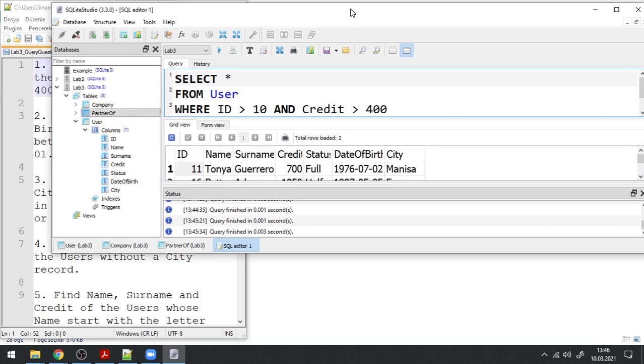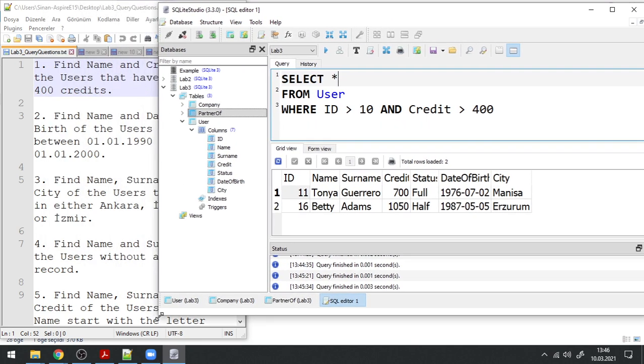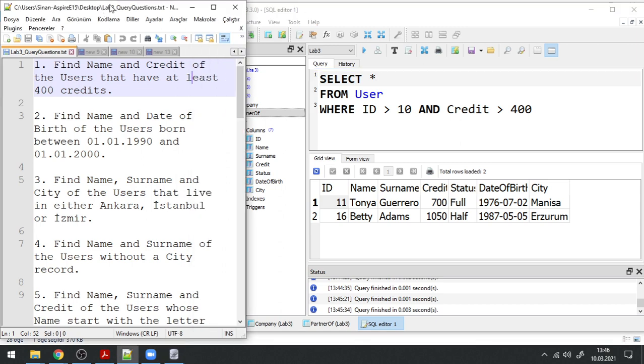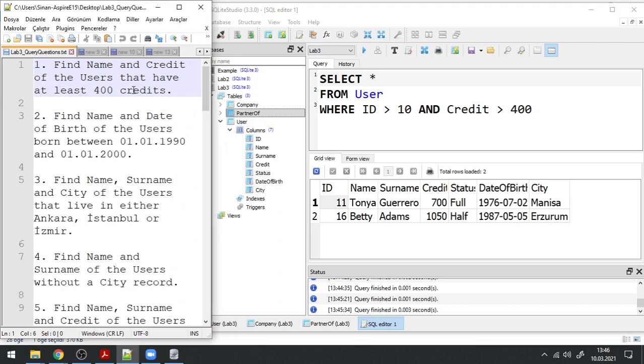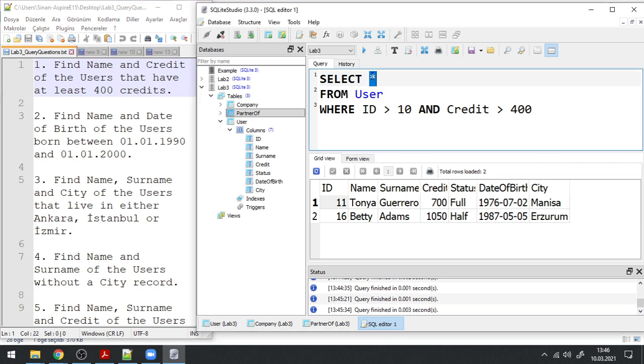credits. In most query questions, it will start by asking us for some values to project. In this case, what I need to project is the name and credit from the user table. I need the name and the credit. This information is within the user table, so I don't need any other table for now. The user table is enough to get the name and credits of all the users. And among these users, I can say that the credit should be larger than 400.